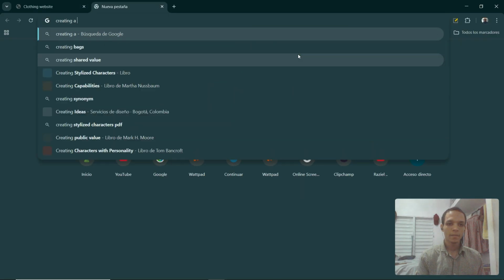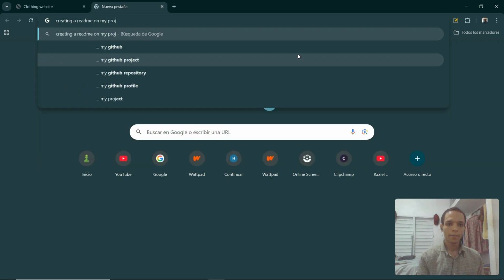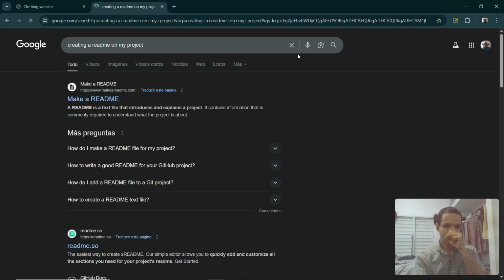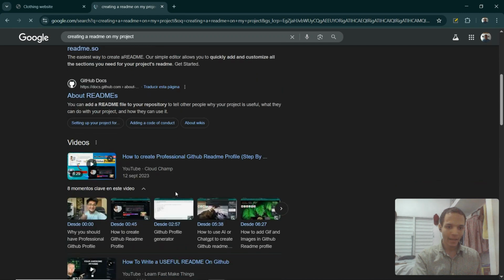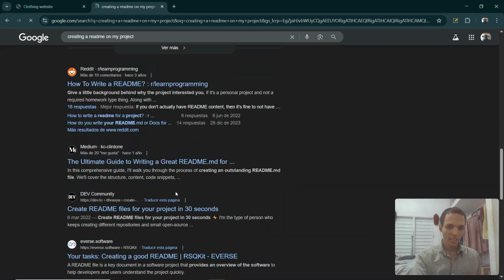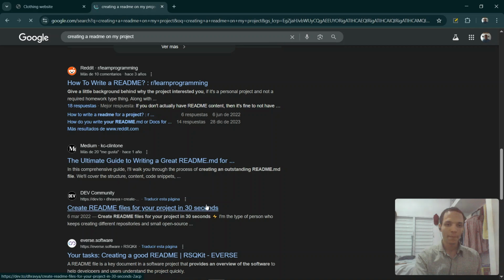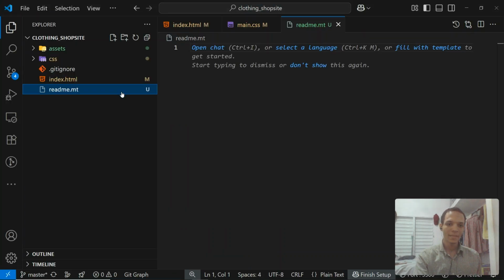Creating a readme on my project. It can be .so, but let's see, .md. It is md, not mt. Okay, but anyway, it's not a very great difference.